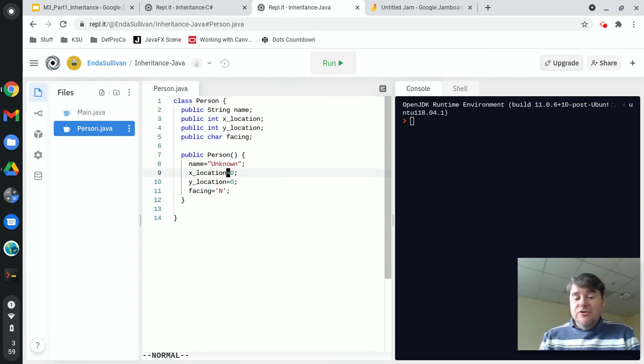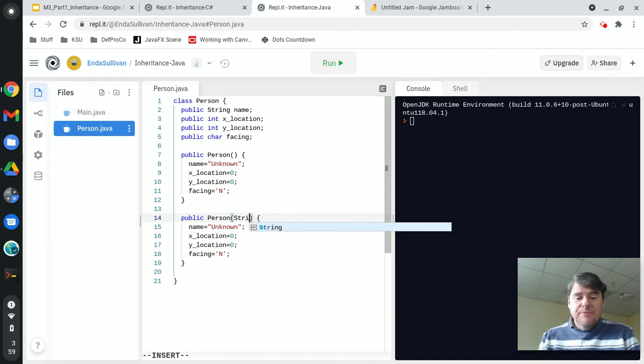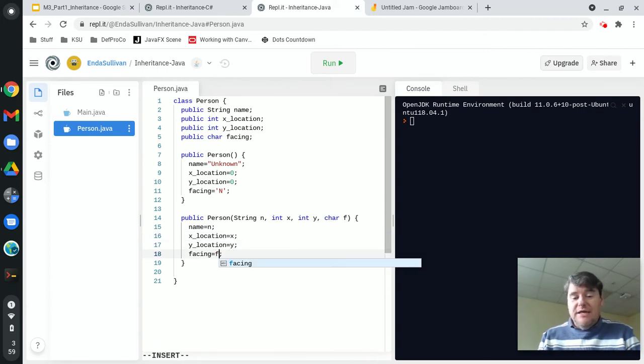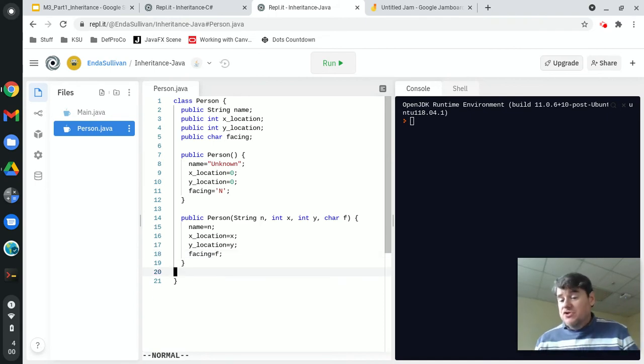Probably useful to have another constructor that actually takes in all of those parameters and sets the user up correctly. So we'll take in a string for name, an integer for X, an integer for Y, and a character F for facing. So now, instead of the name being unknown, it's going to be N. The location for X is going to be X. The location for Y is going to be Y. And facing is going to be F. All right, so far so good. We have two constructors for our Person class.